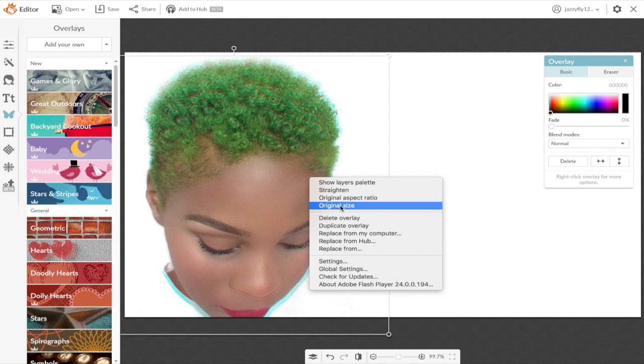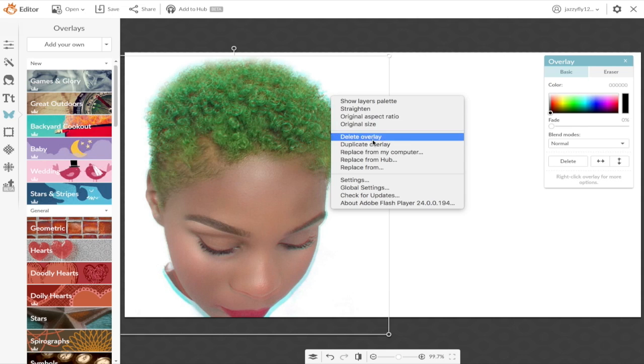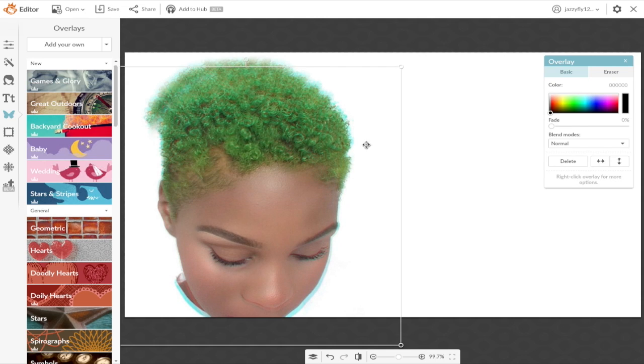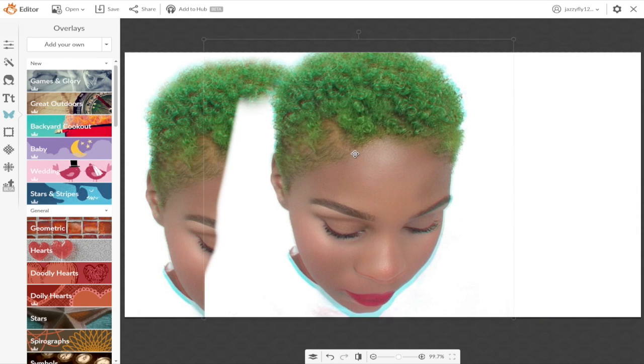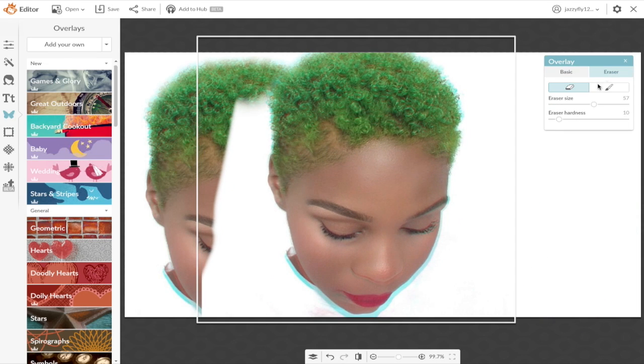So maybe I want 2 of these. So I'm going to right click on my computer. So right click and click duplicate overlay. And I'm going to move this one. Oh, see, you can see where I did not erase. So let's erase that real quick.